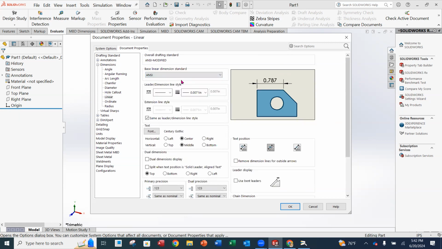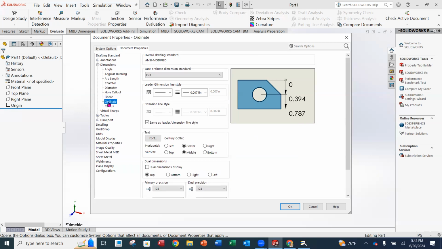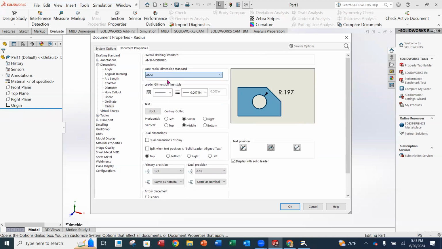Linear, ISO to ANSI. Now, this one is the tricky one, so follow me here. Go over on the right-hand side and change the text position to be in the middle here, all right? We're going to come back to that, but change it to right there for right now. The one on the far right. Yep, the one on the far right, right here. We want it to be right there. We don't want it to be the middle one. The middle one is the default. We want to go to the one on the right for linear. Then ordinate, ISO to ANSI. Radius, ISO to ANSI. Okay.